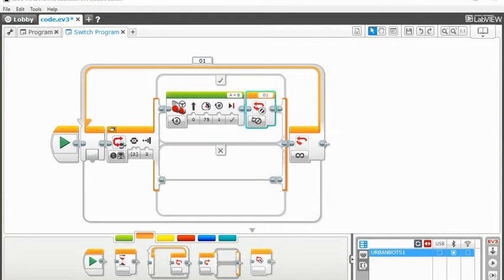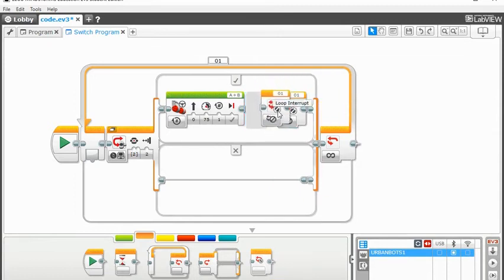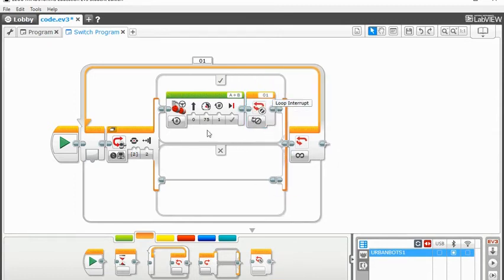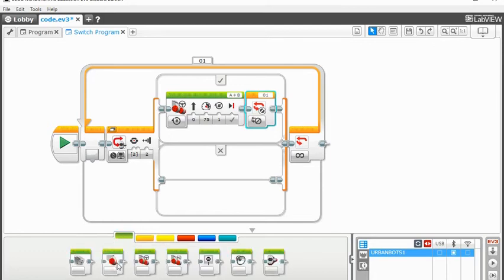Now I'm sure you're asking me, what if you want to run code after the switch? Since it's in a loop that runs forever, you'll never get to code after it. The solution to that is the loop interrupt block. What the loop interrupt block does is, once the code is run, once it reaches the loop interrupt block, it breaks out of the loop. So once I press the button and it moves forward 1 rotation, it'll see this block and it'll break out of the loop and you can run any code after that.